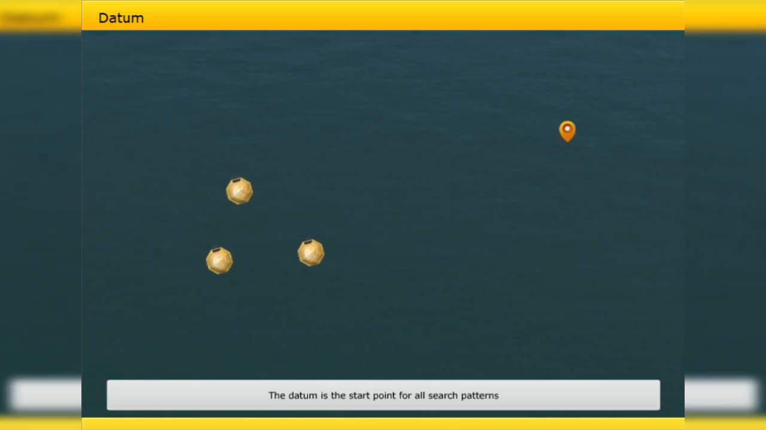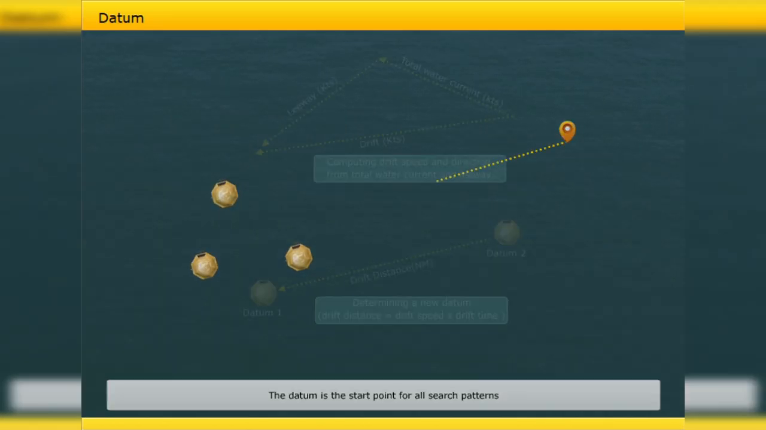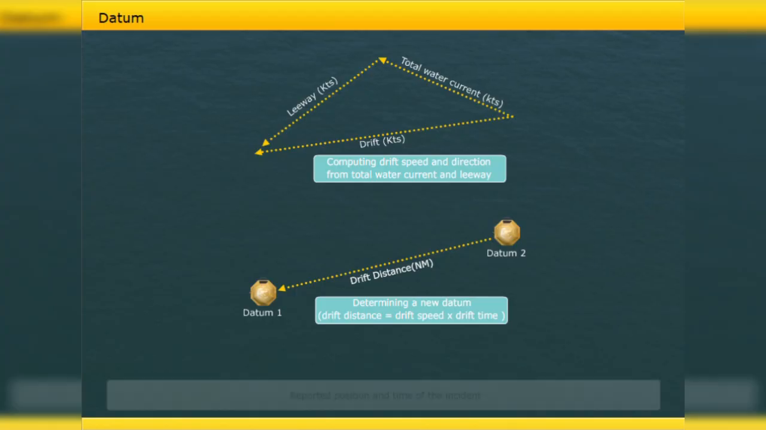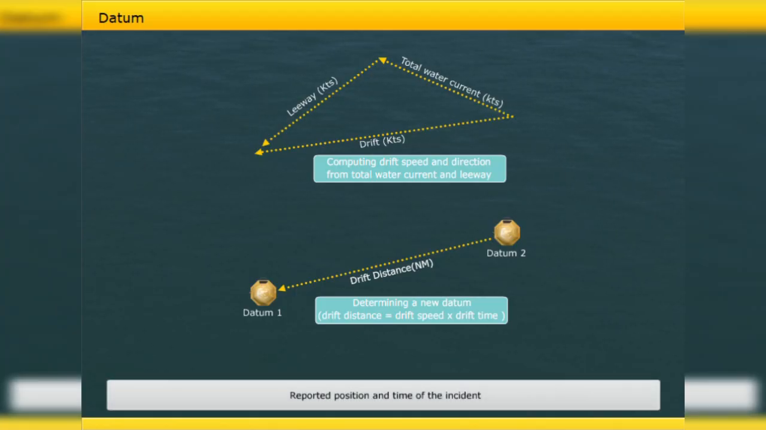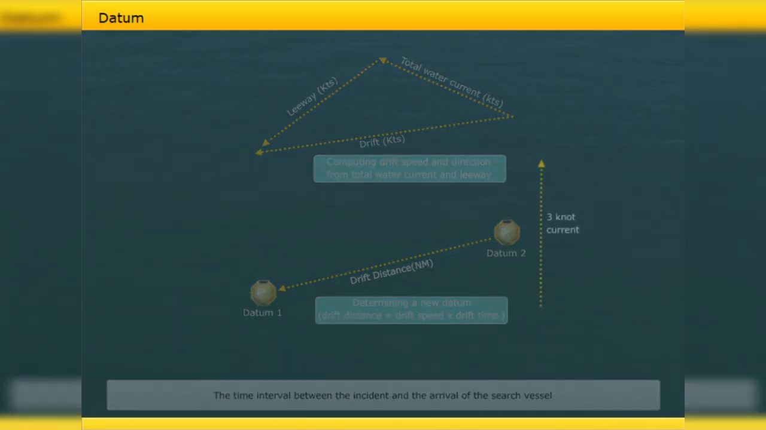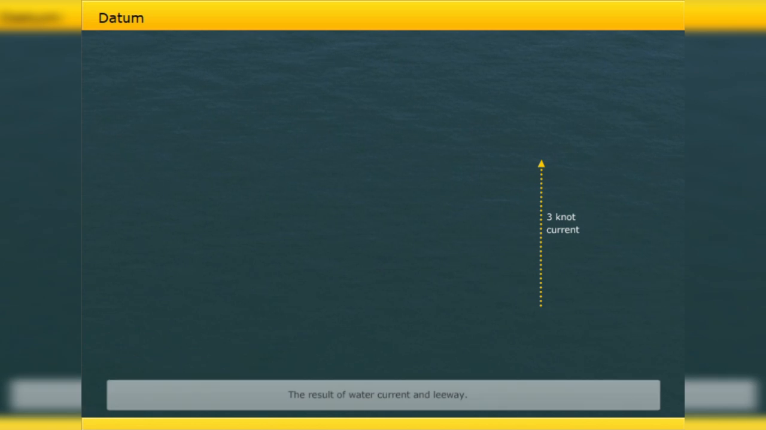taking into account the following 3 factors: reported position and time of the incident, the time interval between the incident and the arrival of the search vessel, and drift resulting from water current and leeway.